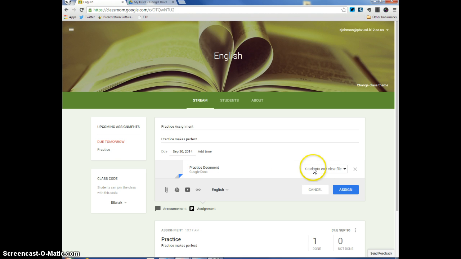Now, this right here was not there before. Once this attached, this option popped up. So concerning this Google document right here, right now students can only view the file. They can just view it, right? They can't edit it, or they don't have their own copy.